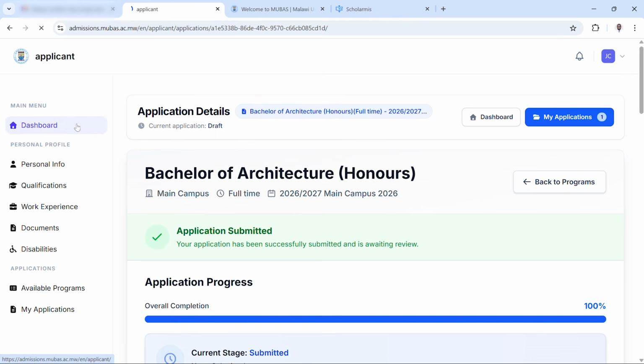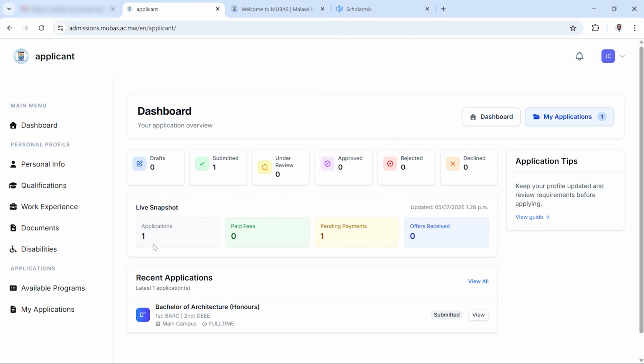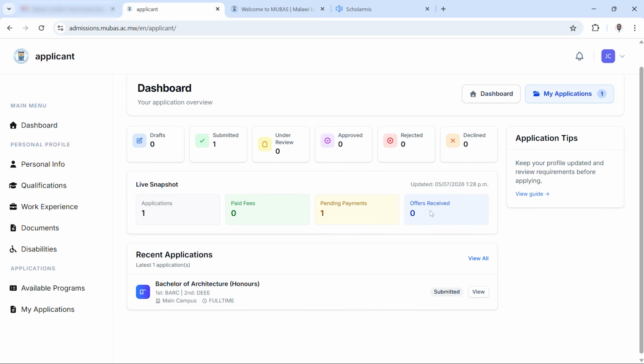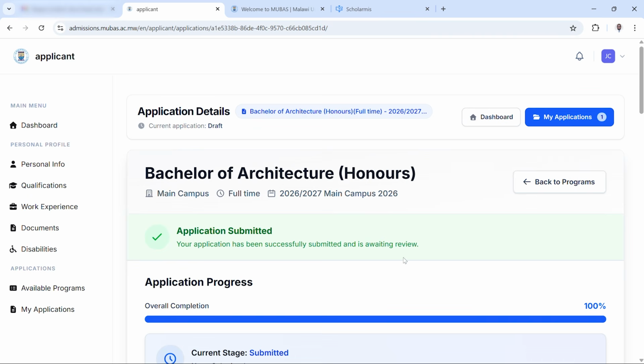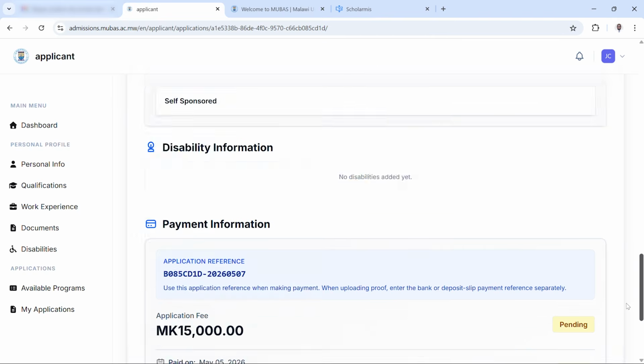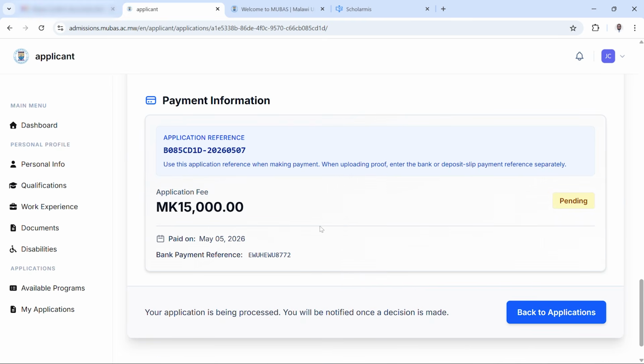And now if you go back to the dashboard, we are going to see that we have one application and we have one pending payment, and we haven't received any offers yet. When you view your application, it just confirms that this has been successfully submitted and is waiting review. But you note that if you scroll down there on the payment, the payment status indicates pending.